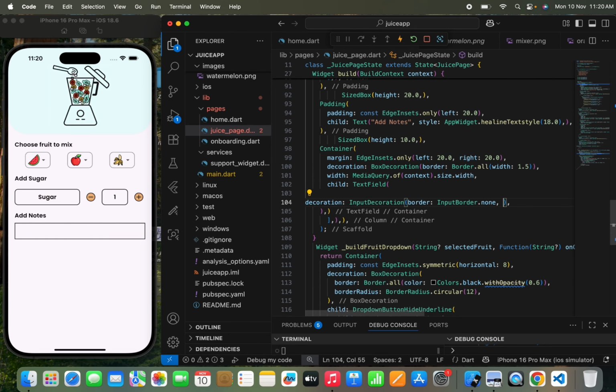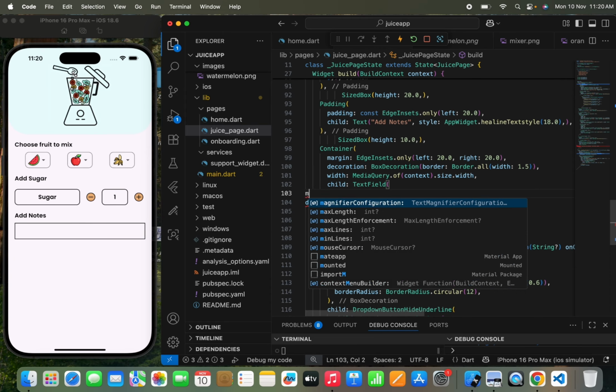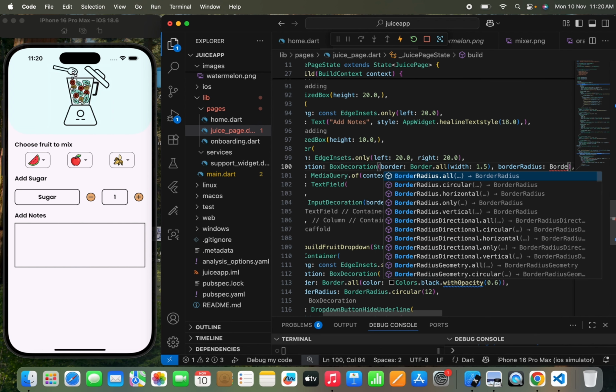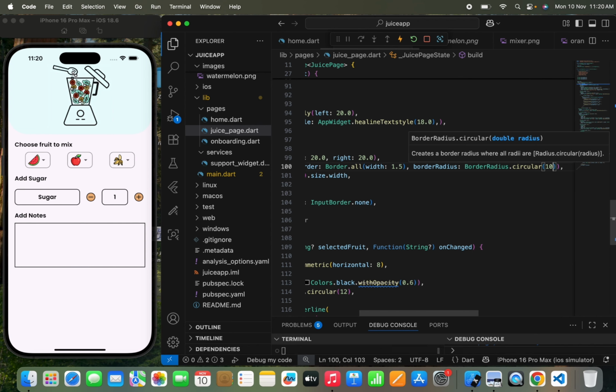So I just need to pass max lines over here, and we'll just pass 5, I guess 5 is enough. Yeah, so this is the thing. Now we can just pass the border radius as well. So write border radius dot circular and we'll just pass 10. Okay, so this is how the user can add a note over here. If they want to add any specific note, they can do that as well.